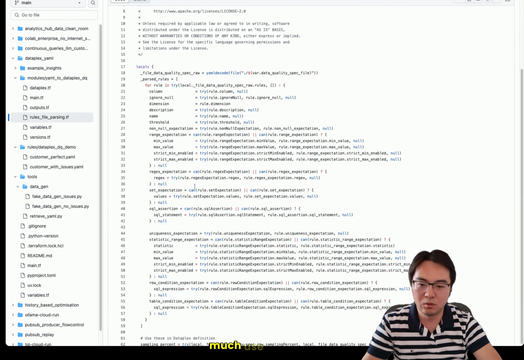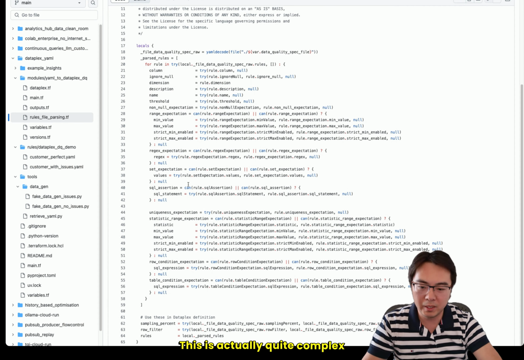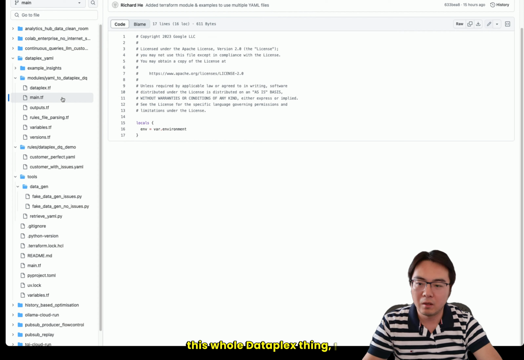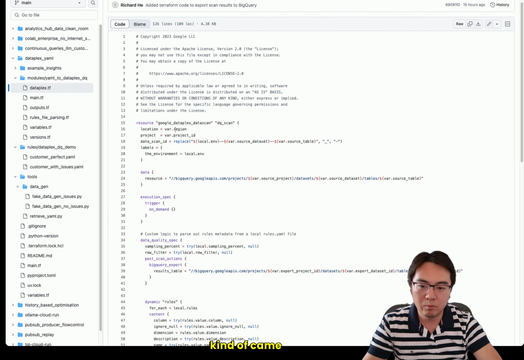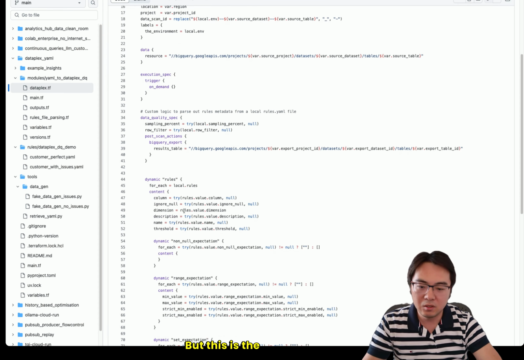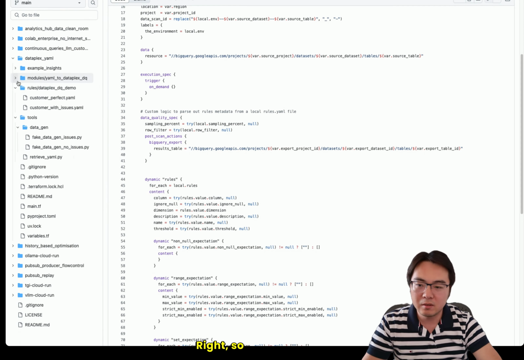This file, I pretty much use 70% of it. This is actually quite complex, because what it does is convert the YAML into a format that the Terraform module can understand. Behind the scenes, behind this whole Dataplex thing, I don't know where the original came from. Basically, this is the Google Dataplex data scan, the Terraform module already created on Terraform. This is the registered and published one. But this is the usage of that, and it's still quite complex because we're trying to automate the whole thing, right? So that's this part.